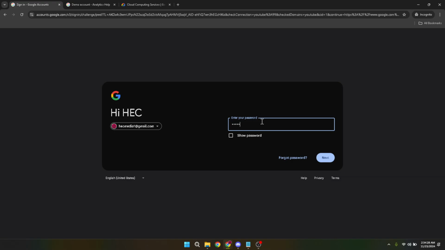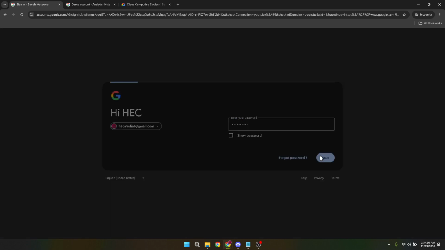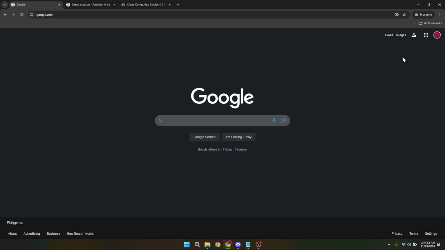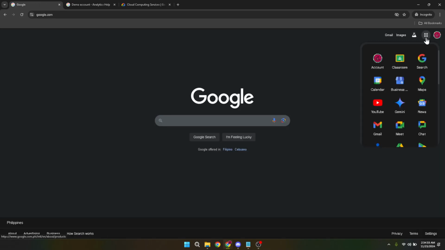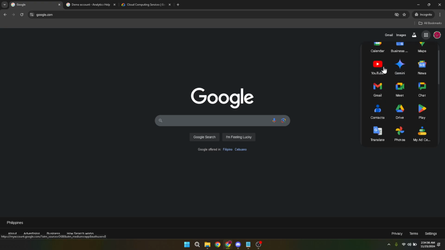Next up, once you're logged in, locate the Google Apps icon. That's the small grid of dots near your account profile picture on the top right corner. Clicking on this icon will reveal a range of services and apps connected to your Google account. Scroll through until you find Google Analytics and select it to move on to the next step.